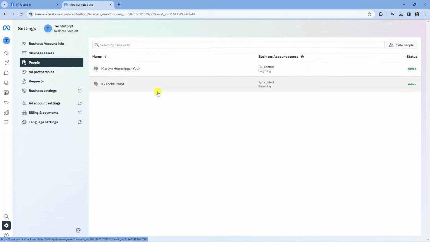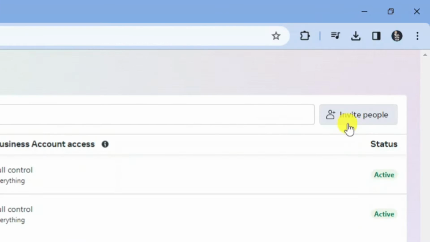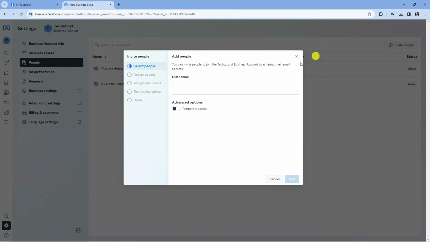That's going to take you across to a screen like this. On this menu on the left-hand side, you want to select people. From this page, if you look to the right of this search box, there's a button which says invite people. So you want to click onto this. Then you can enter the email address for the person that you want to give access to. So I'm just going to go ahead and pop an email address into here.